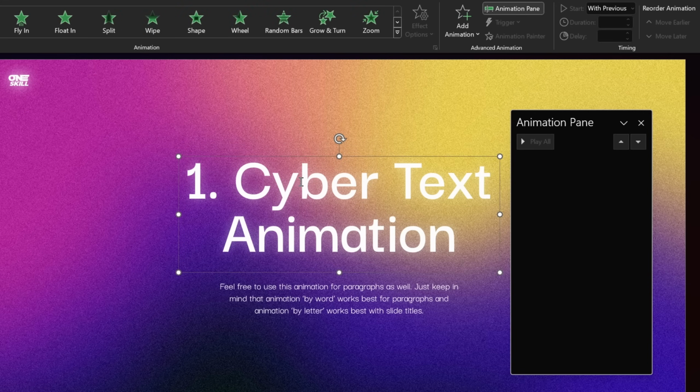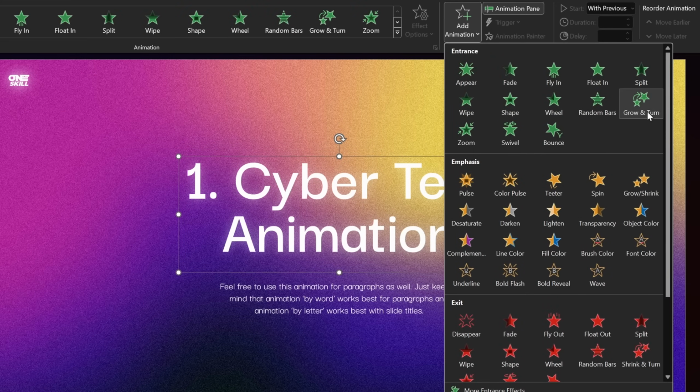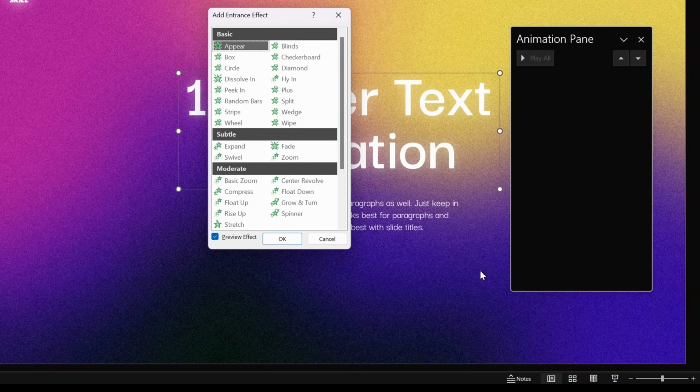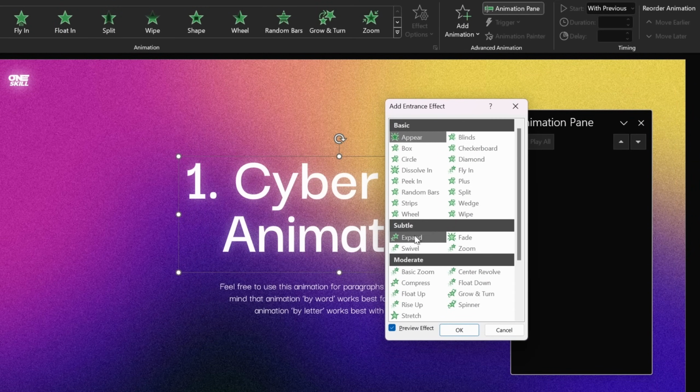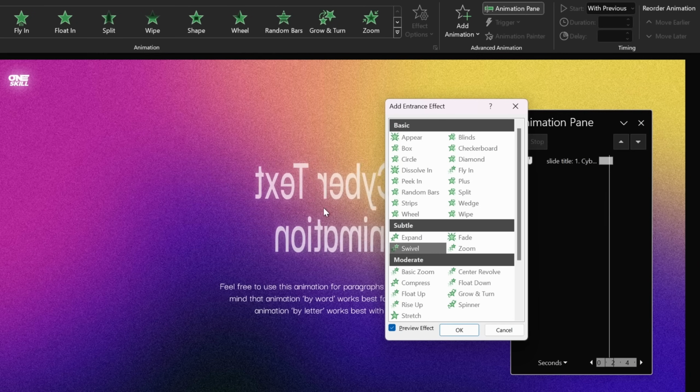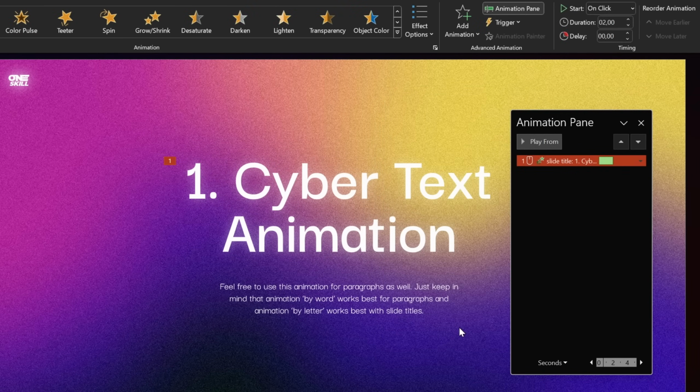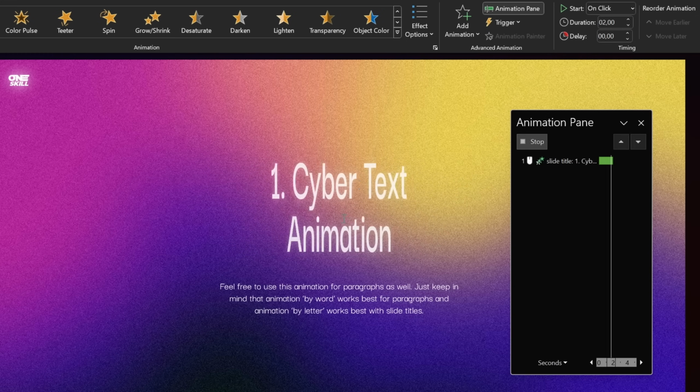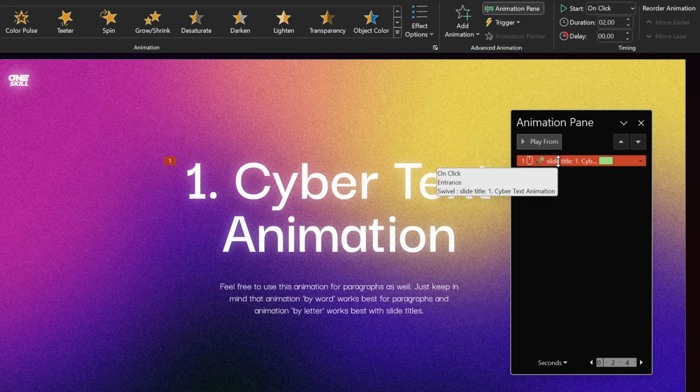Now let's select the cybertext animation slide title. Let's go to more entrance animations and let's look for the swivel animation. Here it is. Let's click on it and let's click OK to add the swivel animation to the slide title. Currently, as you can see, the whole text box is animated all at once. So let me show you how we can change that.